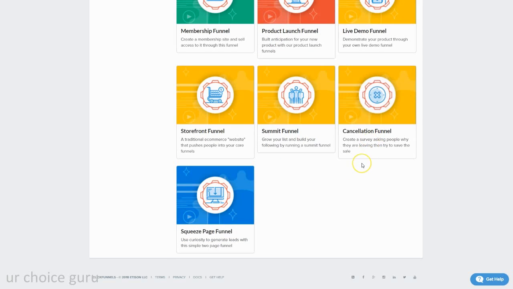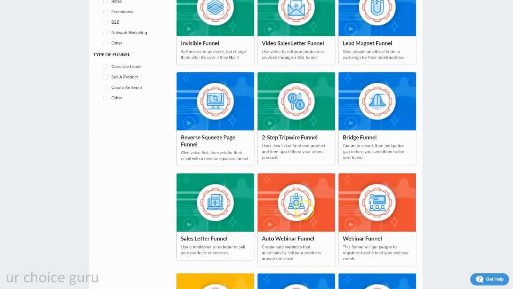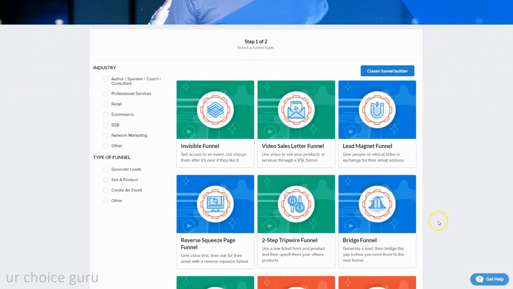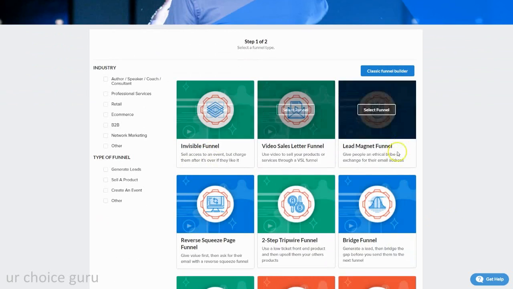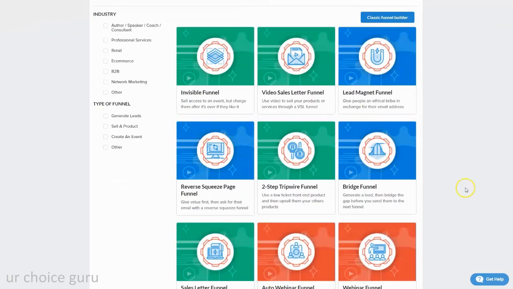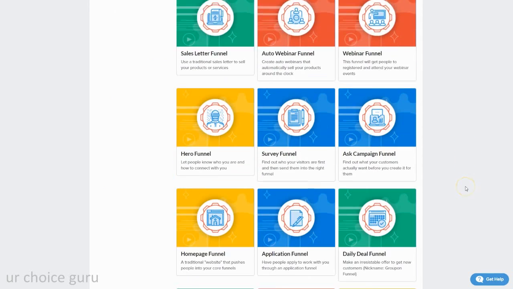Cancellation funnels, a great way to try and keep people from jumping ship, as well as learning why they wanted to. And the squeeze page funnel, an opt-in funnel that leverages the power of ultra minimalism and curiosity to get opt-ins. Now, if you're overwhelmed, don't worry. You don't need to worry about the vast majority of these yet. If you're just starting out with funnels or just starting out with business online in general, there's only a handful you really need to worry about.